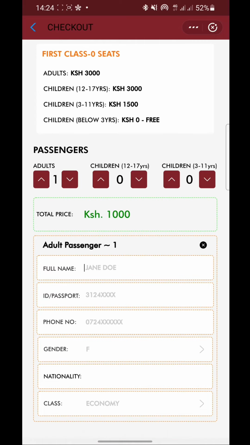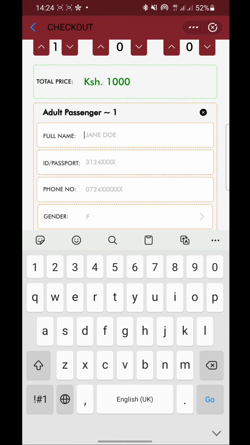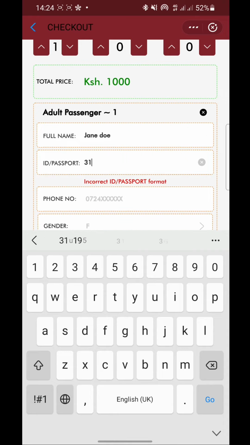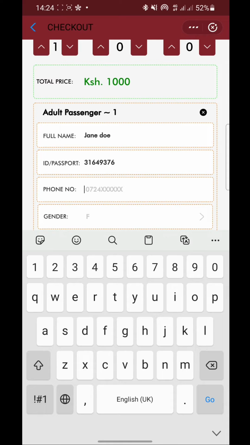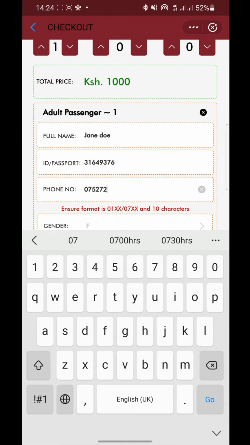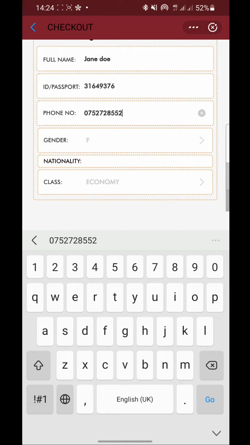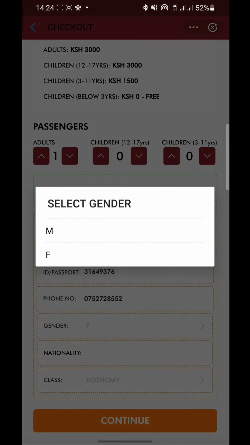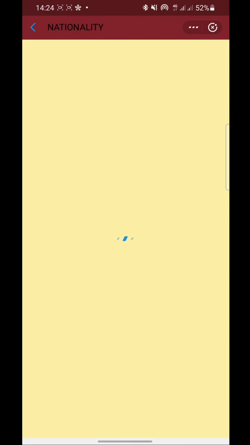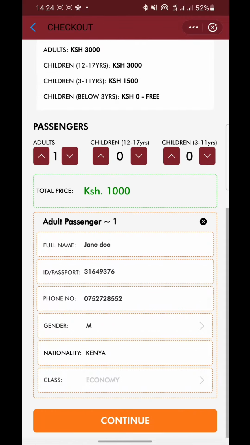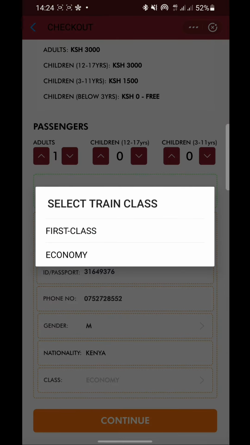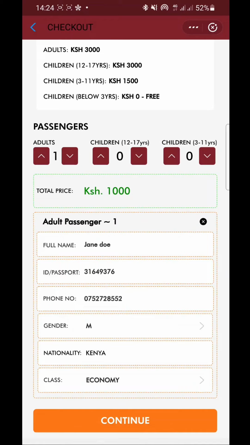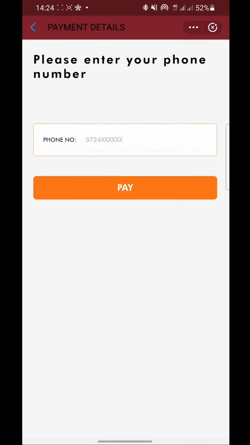You input their names, their name on the identity cards, the ID, number of passport if you're a foreigner, your phone number, the one you'll be contacted with, your gender, and you continue. You select the country and the class you want to travel in. So let's select economy and click continue, which is 1,000 shillings.